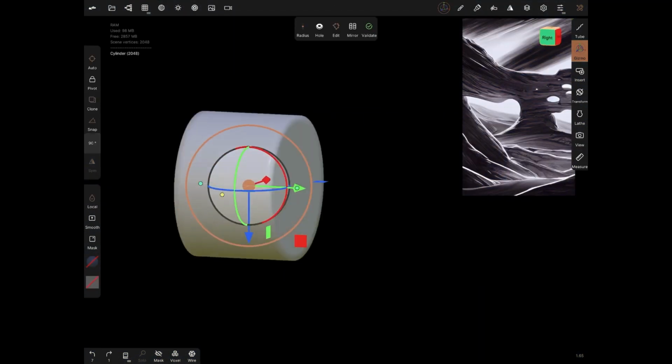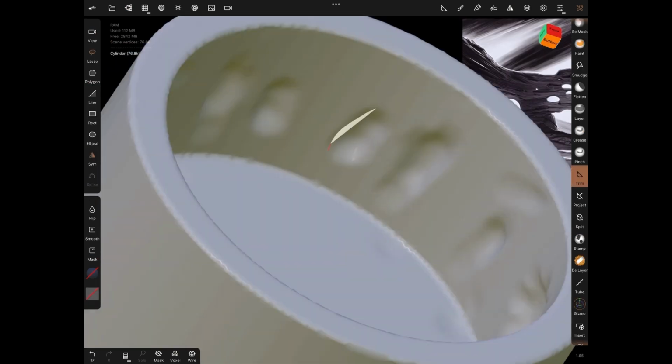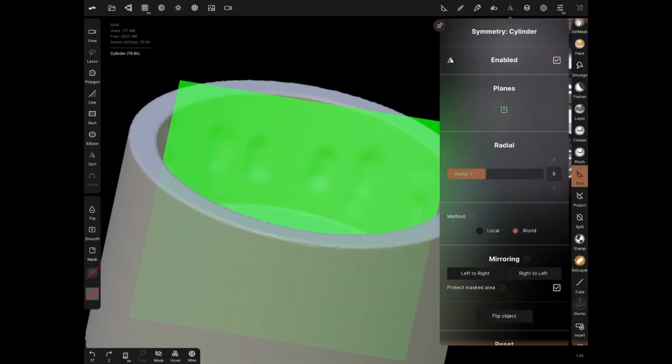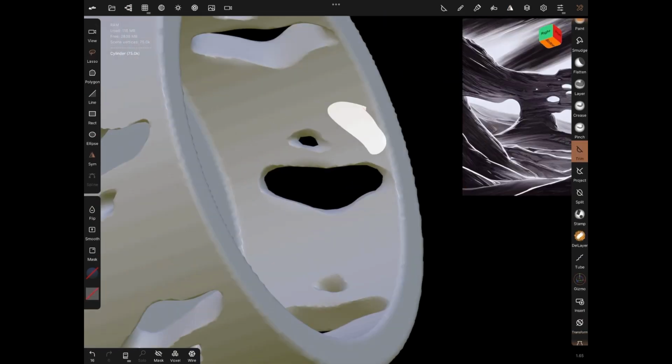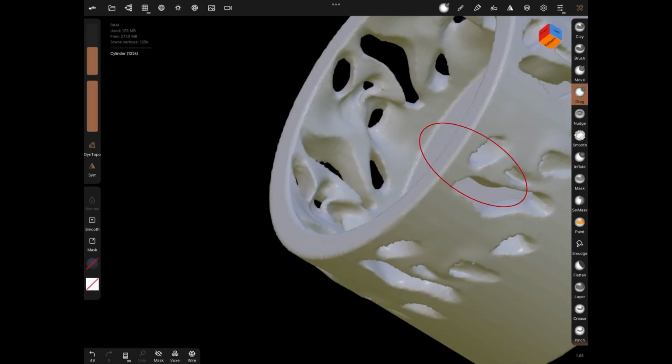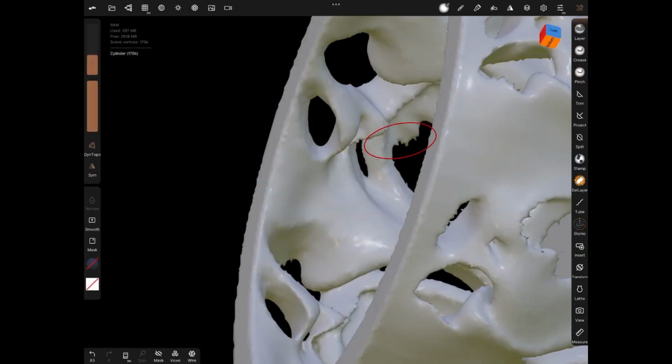I take the cylinder and Boolean subtract a smaller cylinder from it to create a cup-like shape. I turn on radial symmetry and begin cutting holes in the side of the cup using the trim tool. I use the drag tool to manipulate the organic pillars.